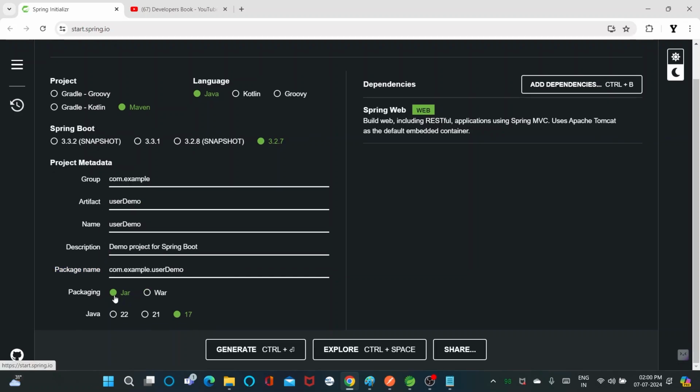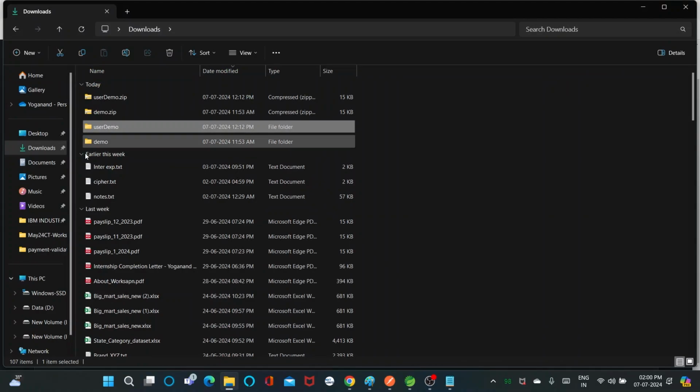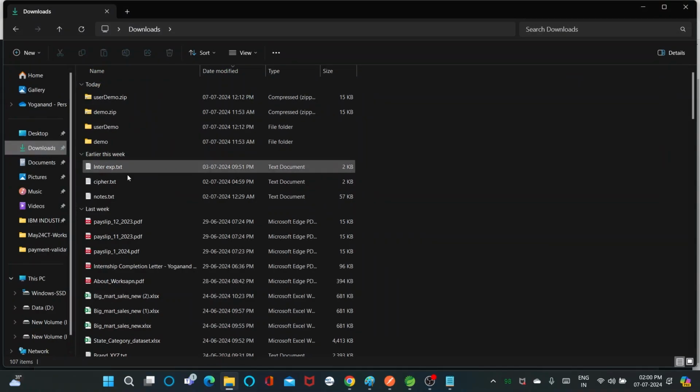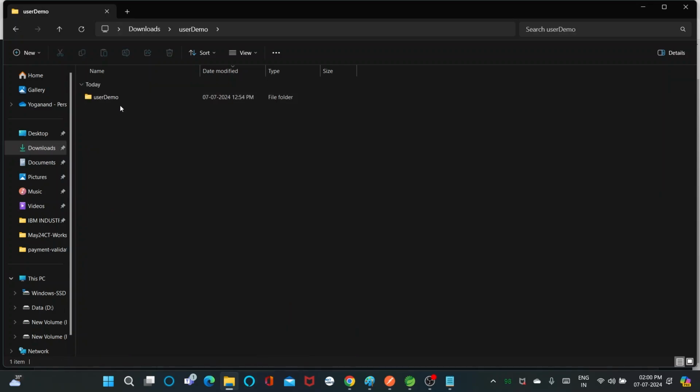Here I am selecting packaging as jar, and Java as 17, and for dependencies I am selecting Spring Web, because we are just creating a simple RESTful application. When we click on generate, it downloads the zip into the downloads folder. I already extracted the user demo zip file, and after extracting we'll get it like this.